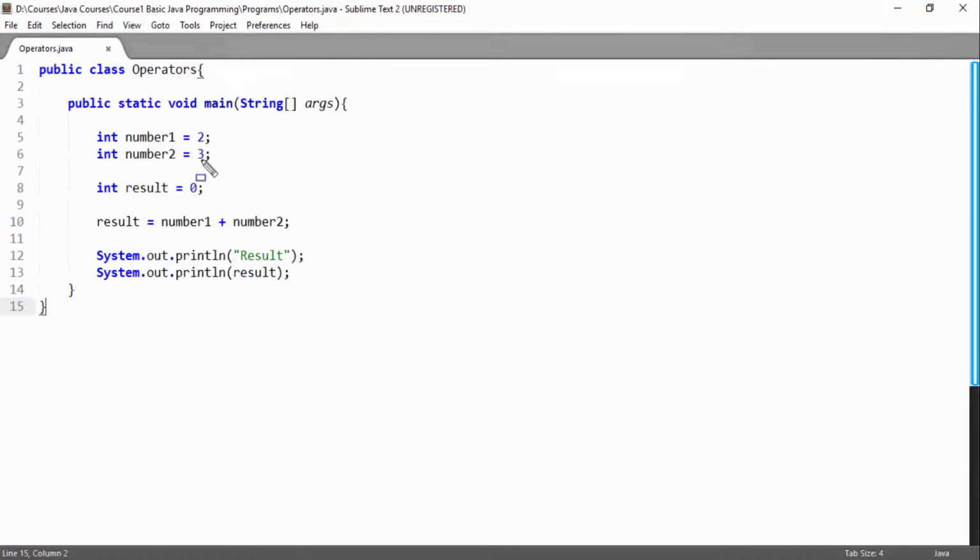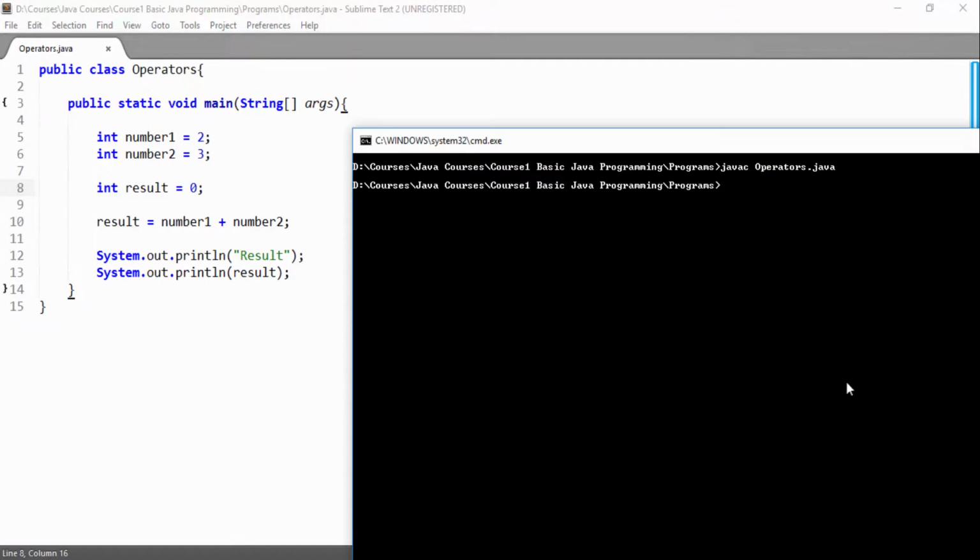Here we have a class Operators, and in this class we have one method, which is the main method. We have two variables, number1 and number2, and we have a third variable, result. We are adding these two variables and getting the result. Now we will compile this: javac Operators.java. As you can see, we have compiled it successfully, so it means we don't have any syntax error. Now we will run this program. And here you can see we have got the result, which is 5, exactly the addition of 2 and 3.